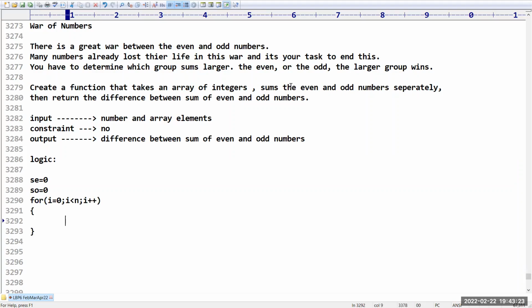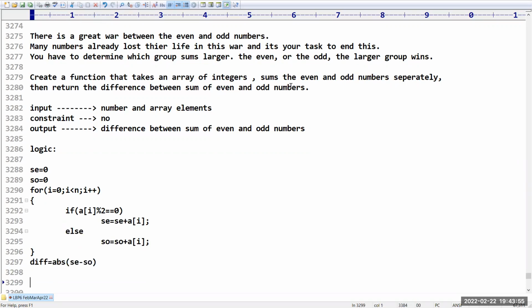So every time, sir, you have to check if a of i percentage 2 is equal to 0 or not. If it is equal, then what is the meaning? It is an even element, right? SE is equal to SE plus a of i we have to take. Otherwise, SO is equal to SO plus a of i we have to take. Finally, sir, we have to find the difference. Difference is equal to SE minus SO. Maybe they are expecting only positive values. That's why we have to take ABS. So this is nothing but the target.